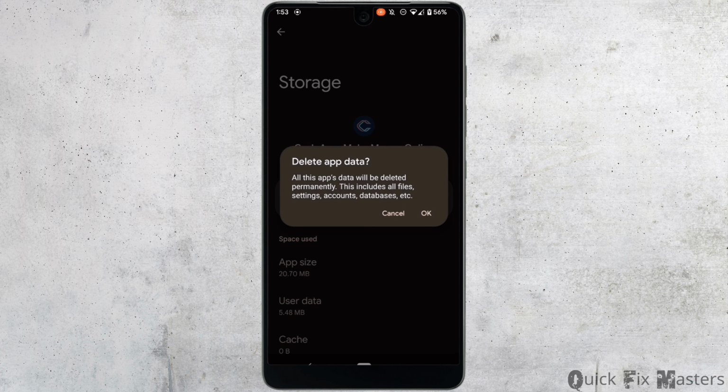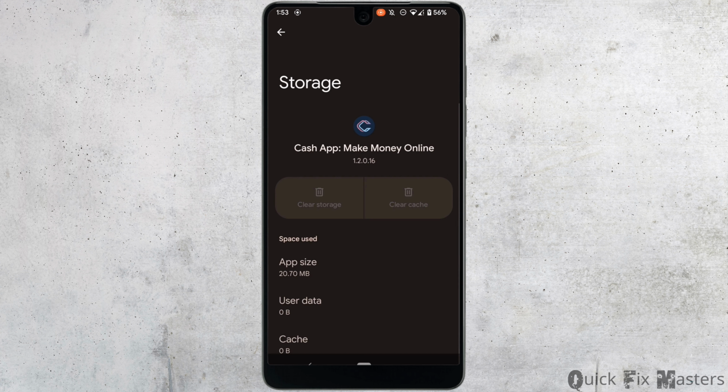Click on OK. Clearing the gas and storage will remove all the unwanted bugs from the application and it will make your application run smoothly. It might also fix the issue that you have been facing on this application.